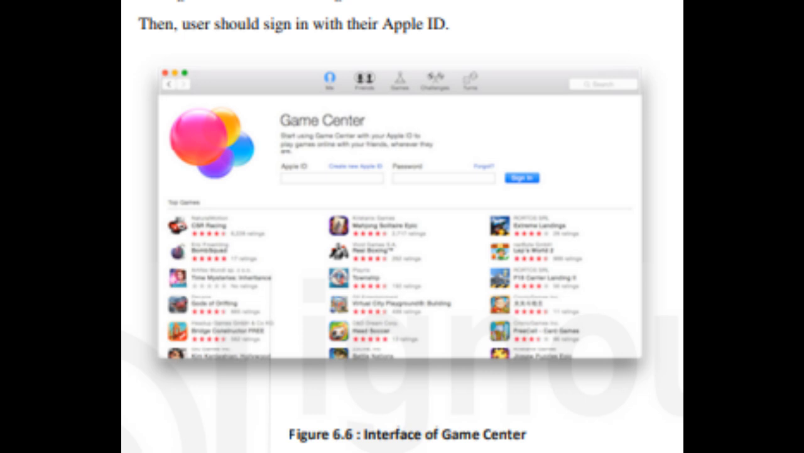Users have to set their profile in Game Center. Following are the steps to setting up the profile. Settings, Game Center, sign in. Then, user should sign in with their Apple ID. Figure 6.6, Interface of Game Center.